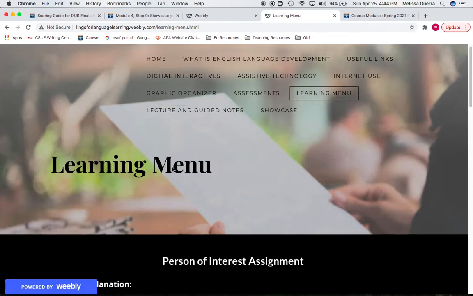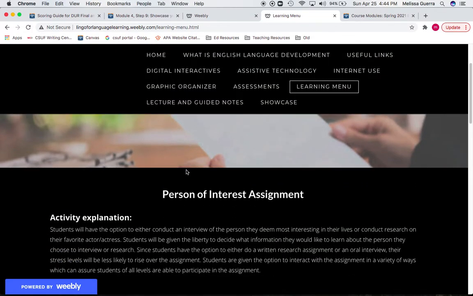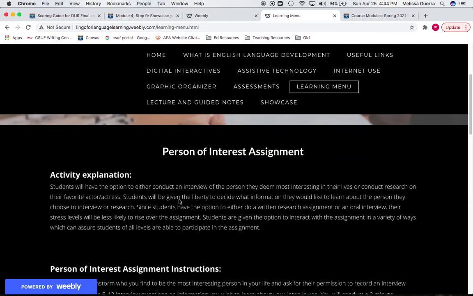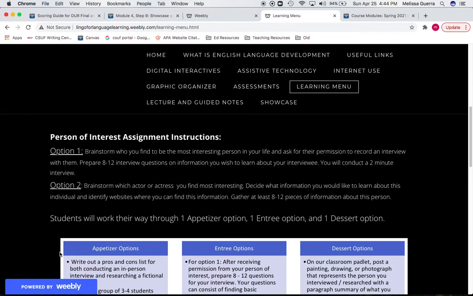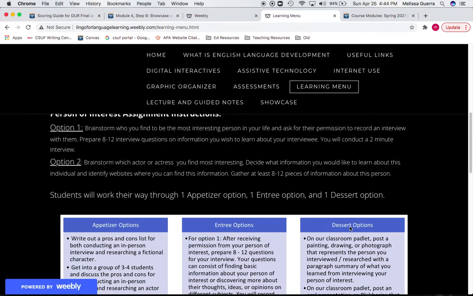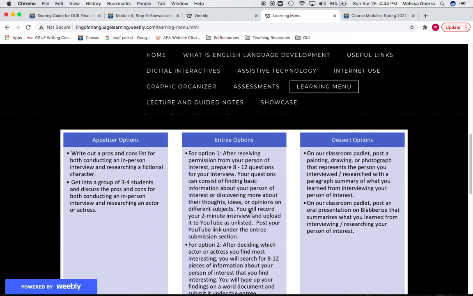Okay, so then we have our learning menu assignment. So I decided to make my learning menu on a person of interest to give students a lot of options. I love that this appetizer, entree, dessert gives students really a lot of options to engage in the assignment.